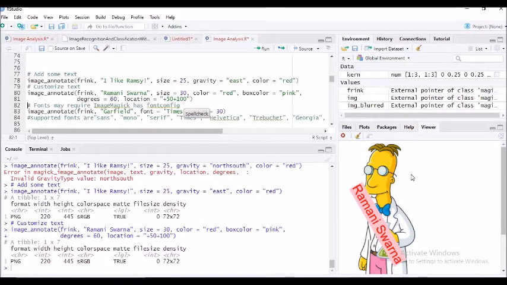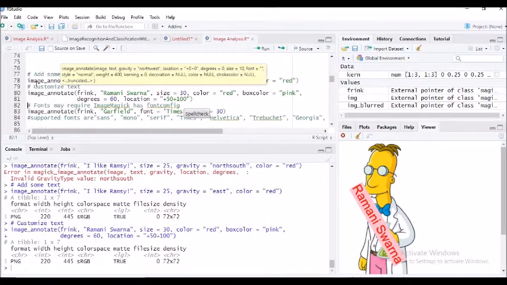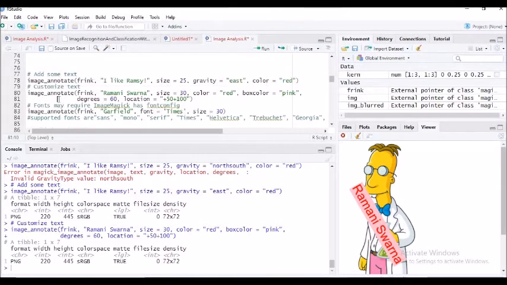Frink is in the background, and in front you have Ramani Swarna written in red color, within a box color as well. Now let us understand how the script is. It is image annotate. Earlier it was image annotate, and this is what I have given. Now this is the customization.